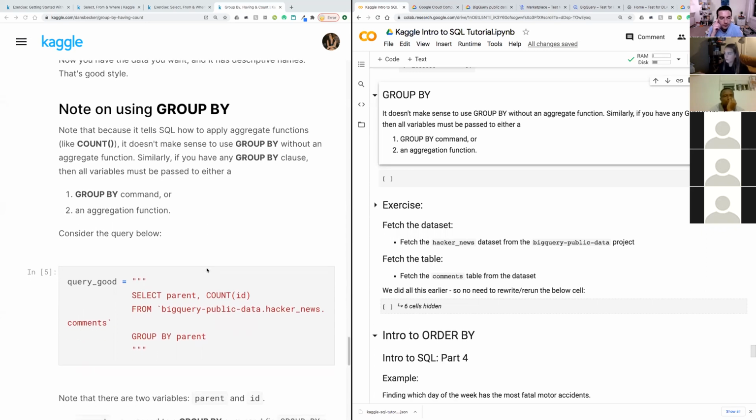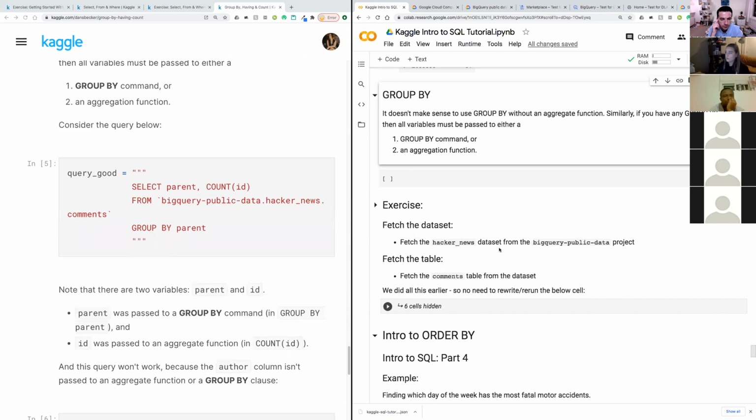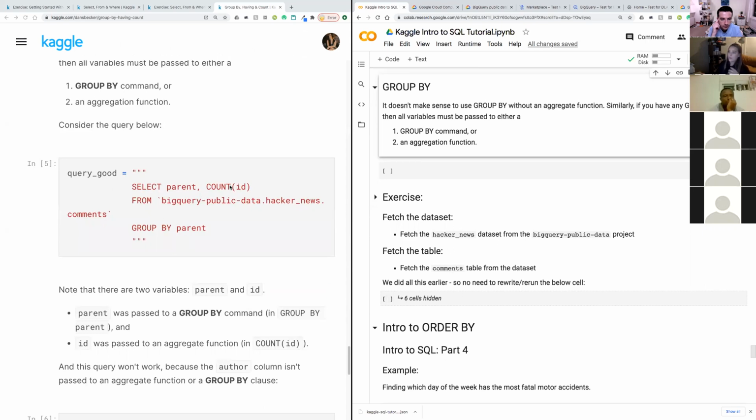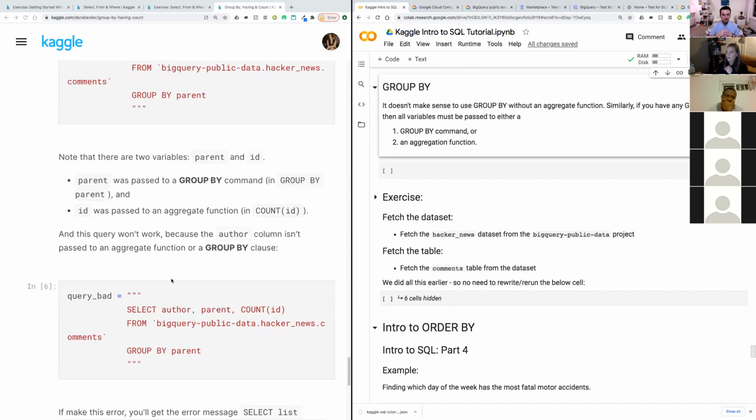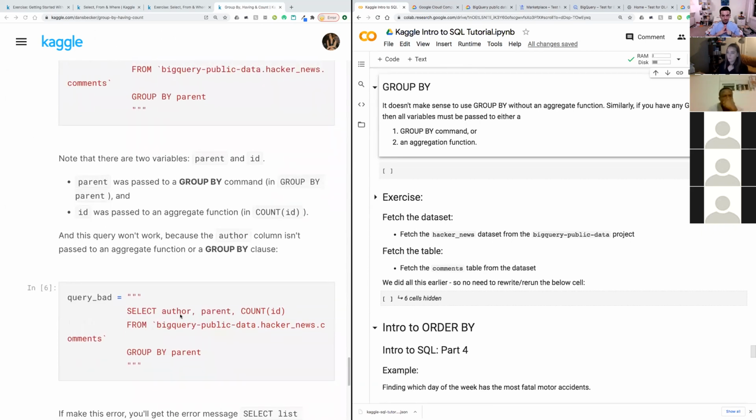Okay. So we can see this query. This is an example of a good query where we have specified an aggregate function and then a group by with that. An example of a bad query is if we had author, parent, and count ID with the aggregate, and then we grouped by parent. The query is not going to work because the author column isn't passed into an aggregate function, and it's also not in the group by clause. So we would either need to aggregate author or add it to our group by clause. That's an important thing to note: if you are selecting more columns, you have to make sure that the columns you're selecting are either attached to an aggregate or in a group by.